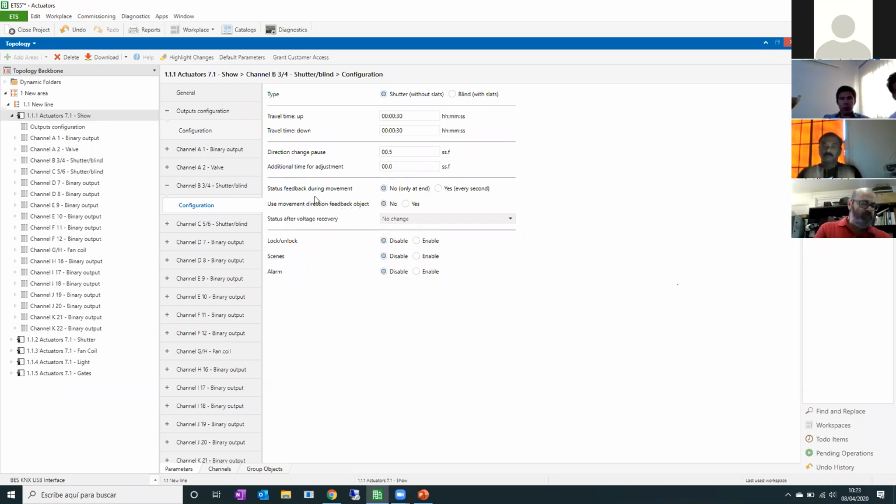You can have the status feedback during the movement. That means that the actuator will send to the bus the status of the shutter every second. So you are moving down the shutter, and in the bus you will see that it's going like 50%, 52%, 60%, 65%. Every second it will update the actual position.